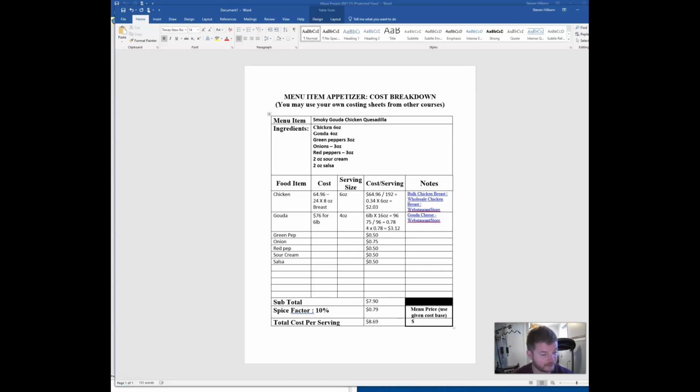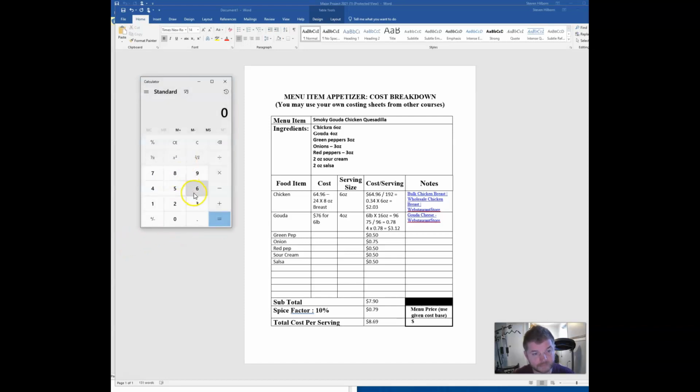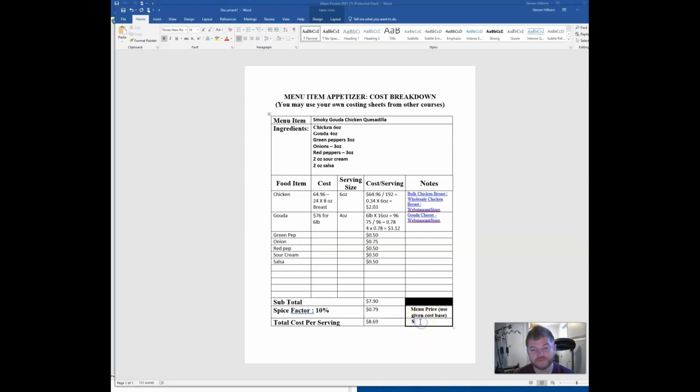So again, I'll grab my calculator. What did I do with it? Calculator. I will say $8.69 divided by 0.30. So that's 30%. And this should tell me that I should charge $28.96 for this item. Expensive, yes. So instead, I'm not going to charge $28.96. I would just say $29 for a quesadilla. Now, some of you might say that is a very expensive quesadilla, and I would have to agree.